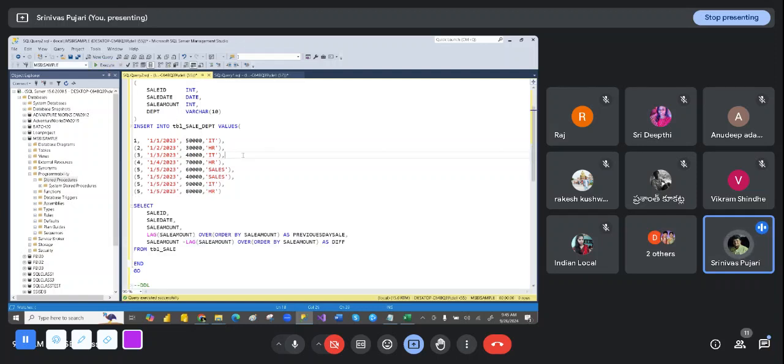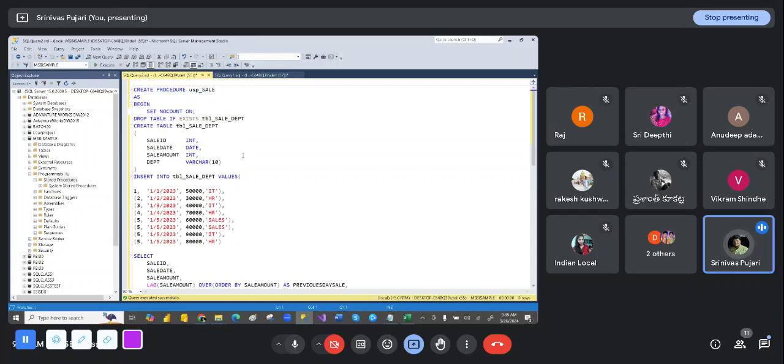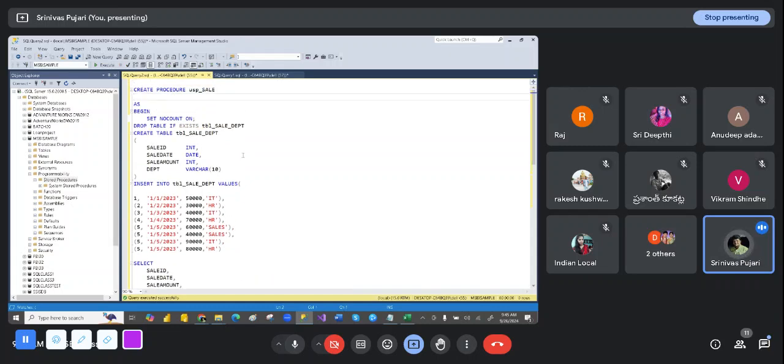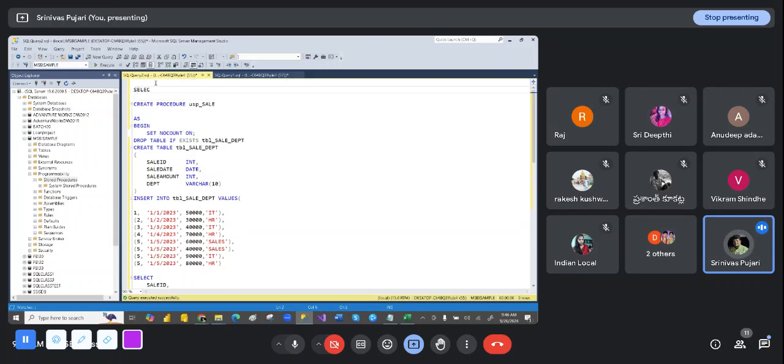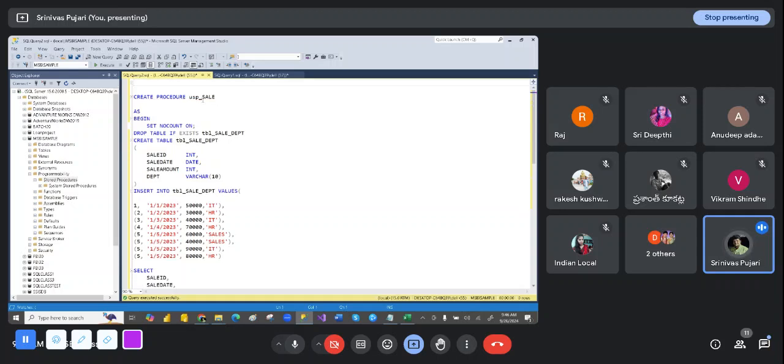But this stored procedure does not have any parameters. A stored procedure can have parameters also, but parameters are optional. If you want to, you can create parameters. For a view, how are we selecting it? Simply SELECT star FROM the view, right? But how can we call or execute a stored procedure?